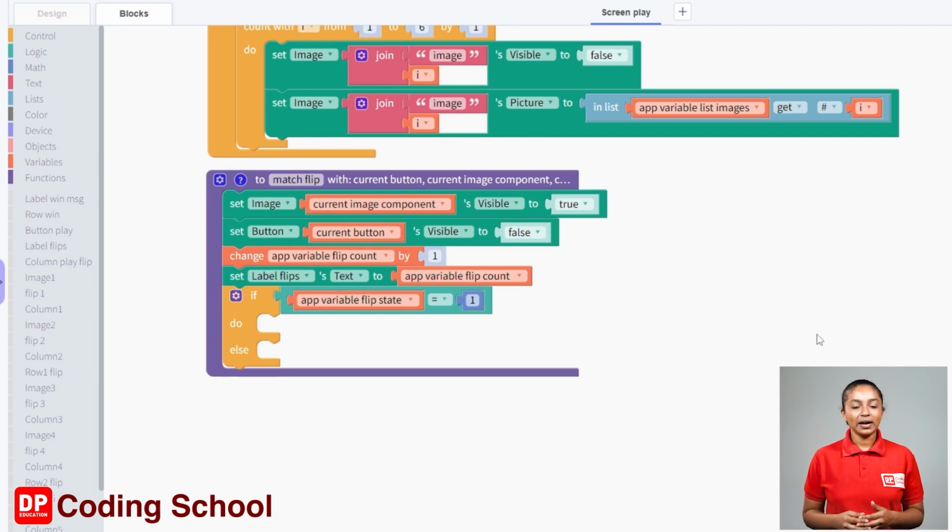Alright, if the value of the flip state variable is 1, meaning it is the first time a flip button is being clicked, let's assign the image component button and the image name of the clicked button to the old image component, old button and old image name variables as described earlier.